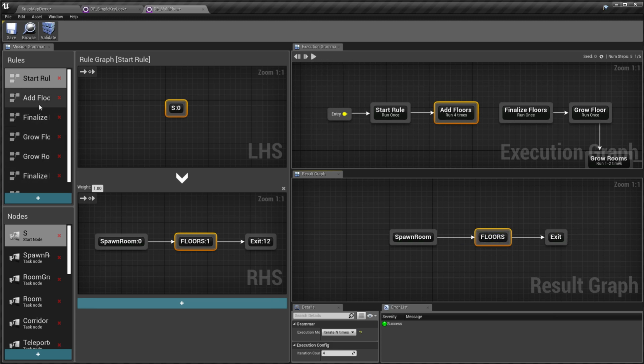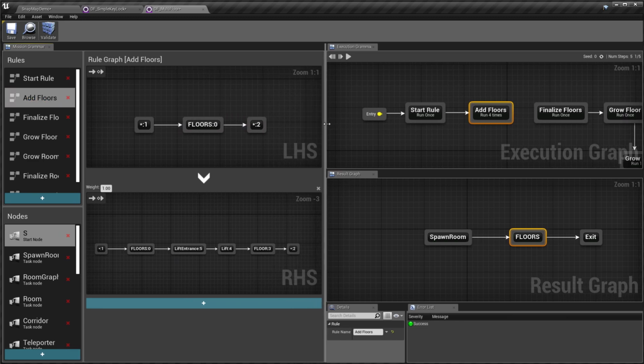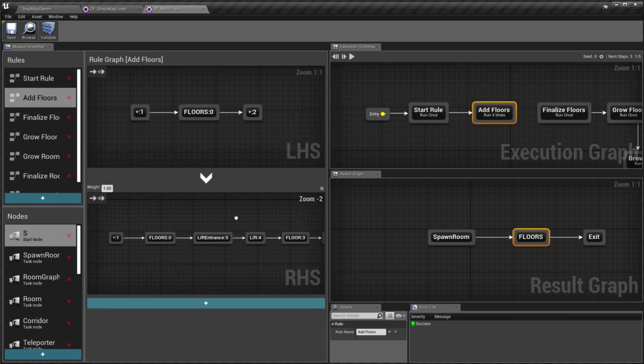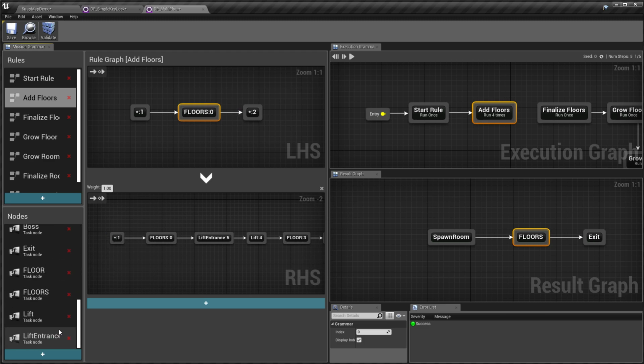So let's look at the add floor. What it does is it just adds an extra floor node to the right of it. It adds the floor node, and before that it puts a lift entrance and a lift. And it also retains a copy of itself here. You see there's a floors with an S, so that when you run it again it would add another floor to it.